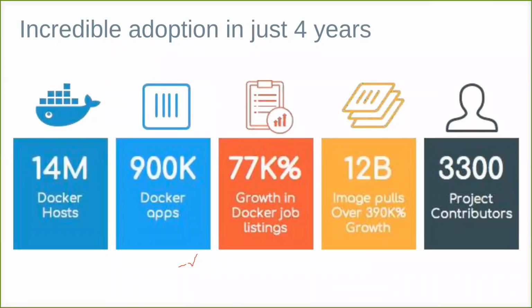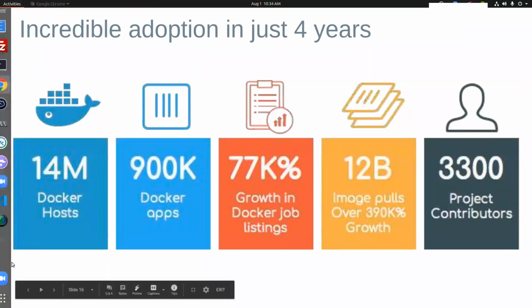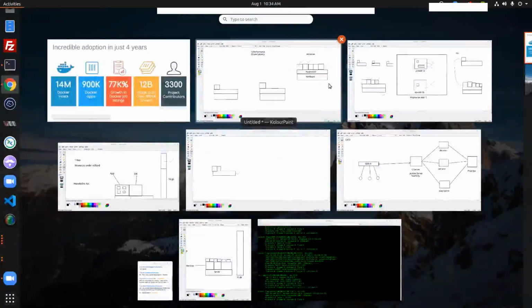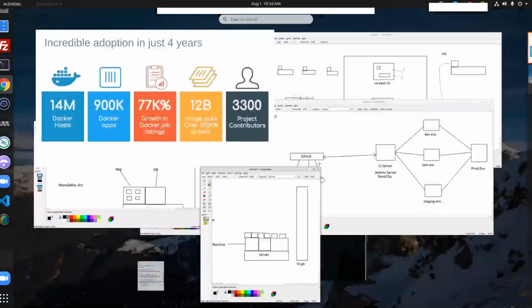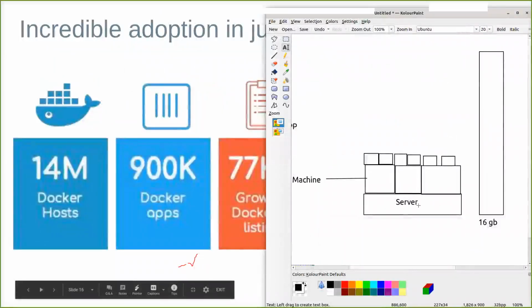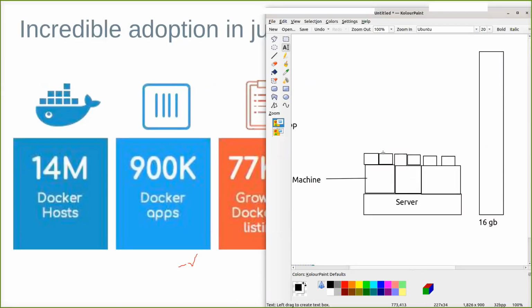So if we see from the last 4 years, this is basically the growth of Docker. Earlier, this was the architecture which we used to follow. There was a server, and on top of that server, we used to deploy the virtual machines. And on top of that, we used to run the application. But since Docker came, everything has been replaced.